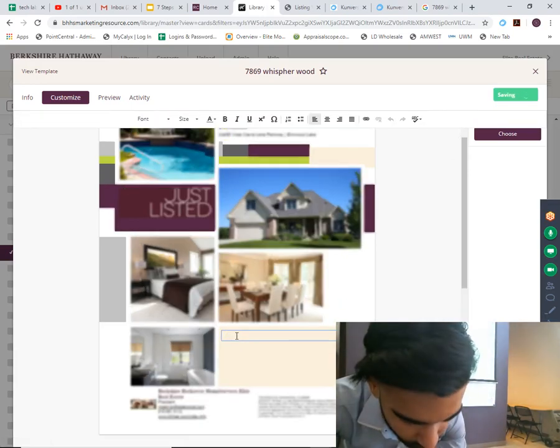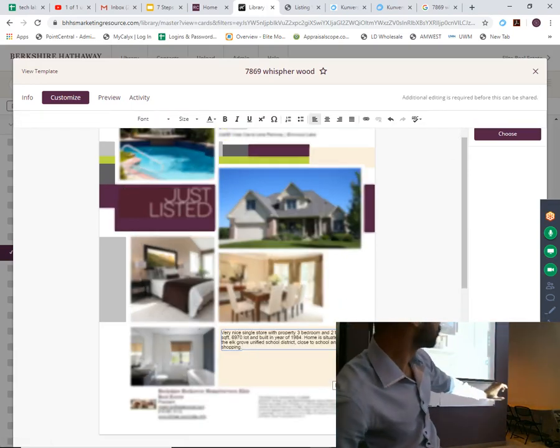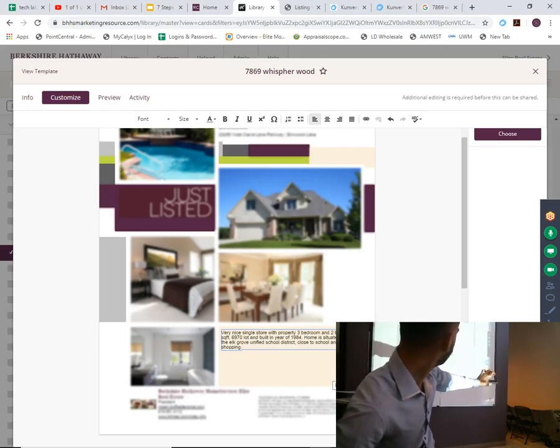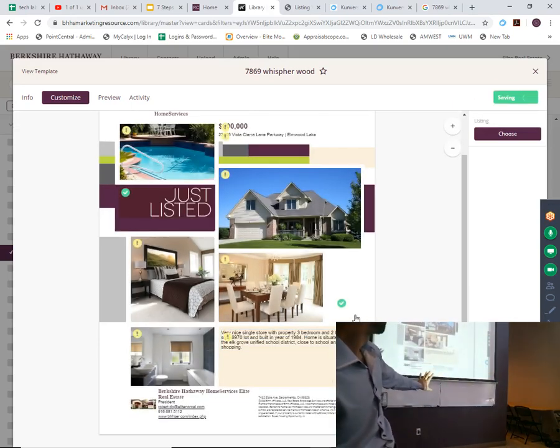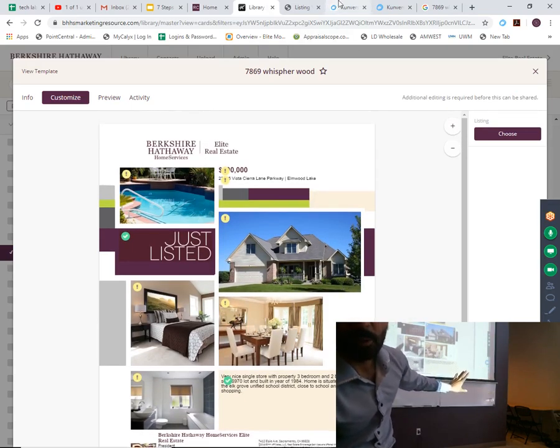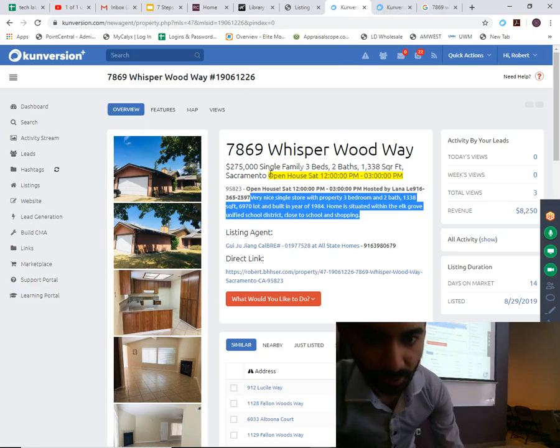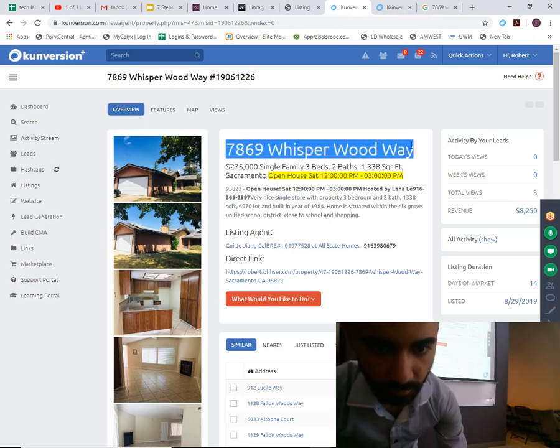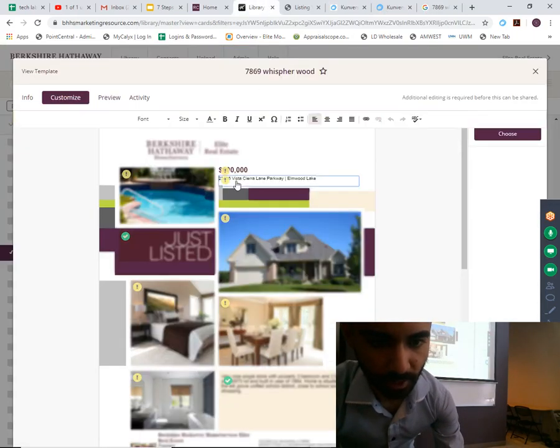Just like that. Do Control V, and paste just like that. See, very nice single story 3-bedroom. We're done with the description. Now we can move on to the address. Here we go, right in here, same thing. Just paste it in there.